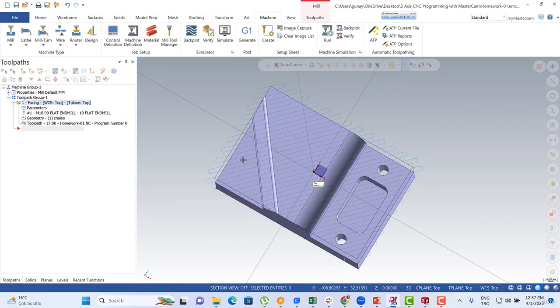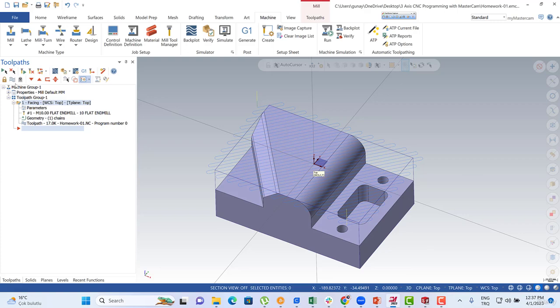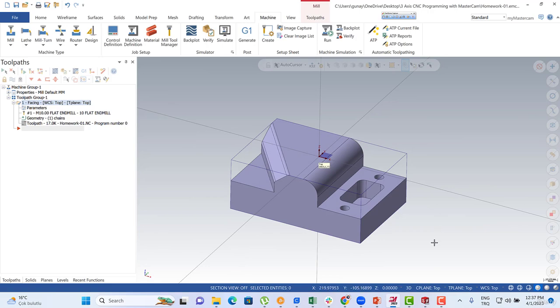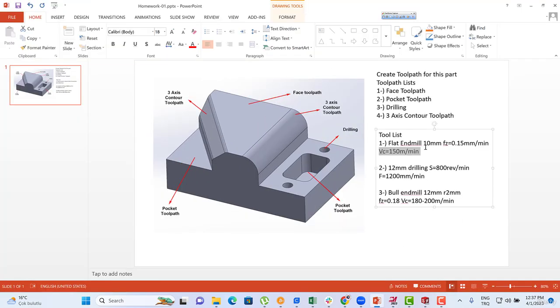So we're going to see this kind of toolpath. Anyway, and then we can hit this one to display our toolpath. After that, we have actually created our face toolpath. Okay, let's create our pocket toolpath.